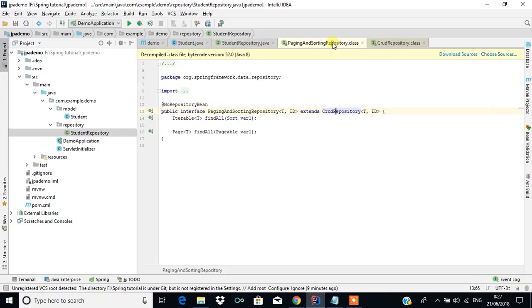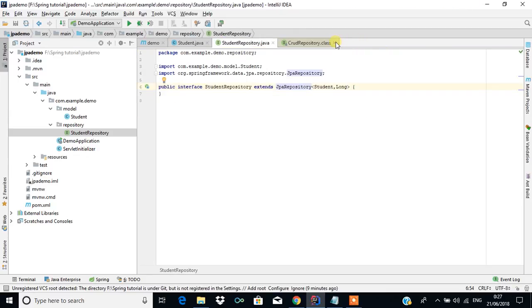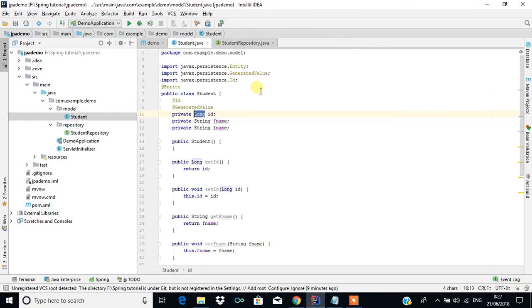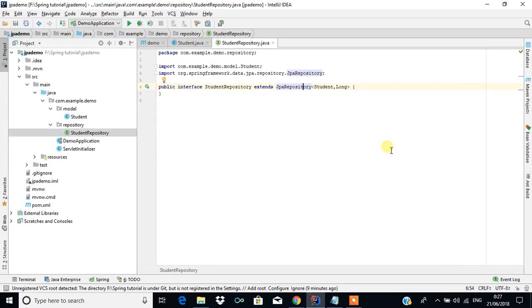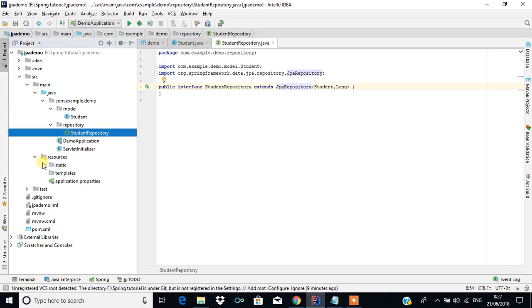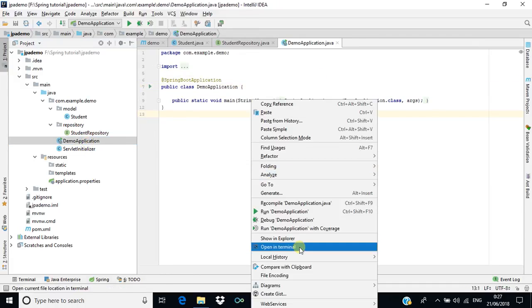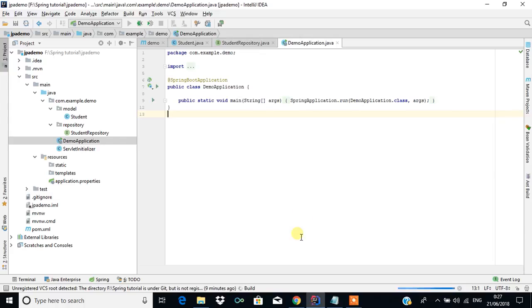So we have just created the entity, and we have created the repository for the entity, and we have not added any data into it. So what we are going to do is create a table in an H2 database. For that, in the H2 database, we can directly first run this. So first just run this.